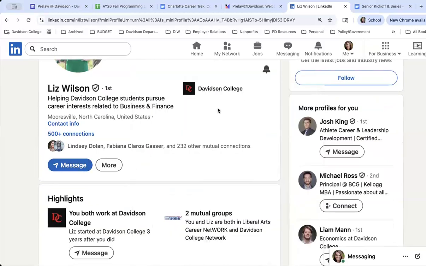Let's transition, because now I want to introduce you to the concept of LinkedIn groups, which are very useful for a variety of different reasons on the platform.